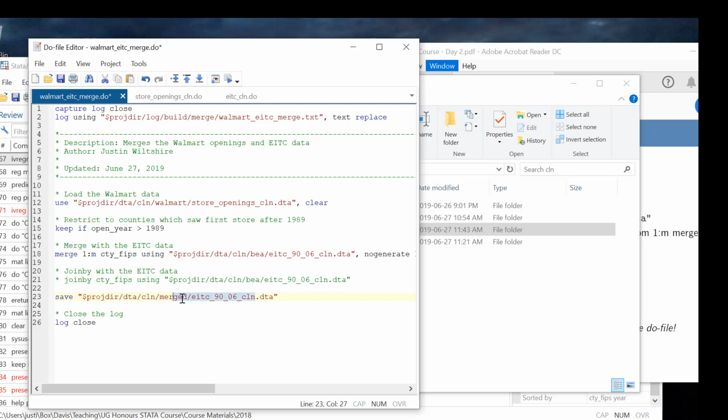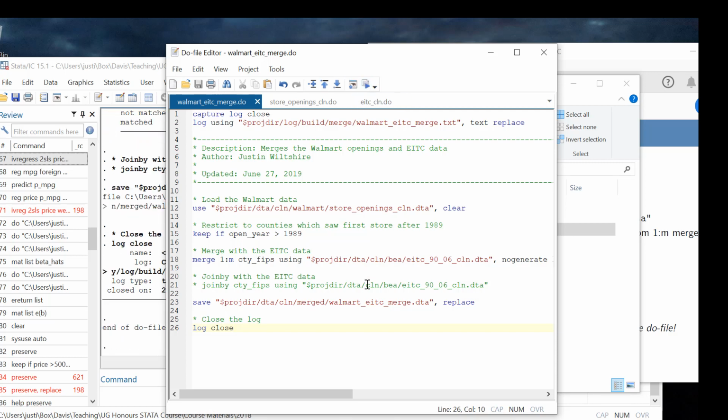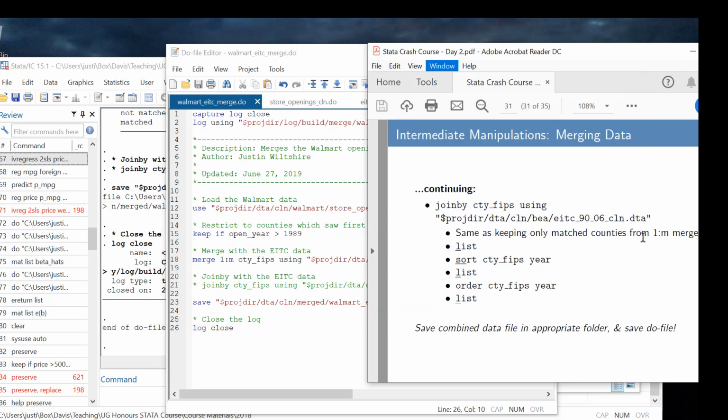Once we've done that, we can call this Walmart EITC merge.dta and replace. And we see that it'll do that. And now let's run the whole do file after we save it, and it'll create a log file for us as well. Any questions about that?